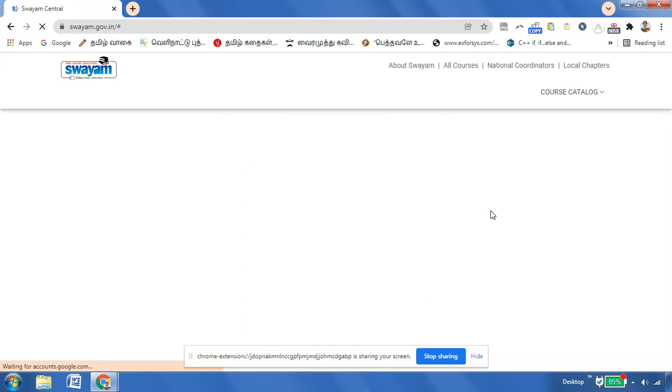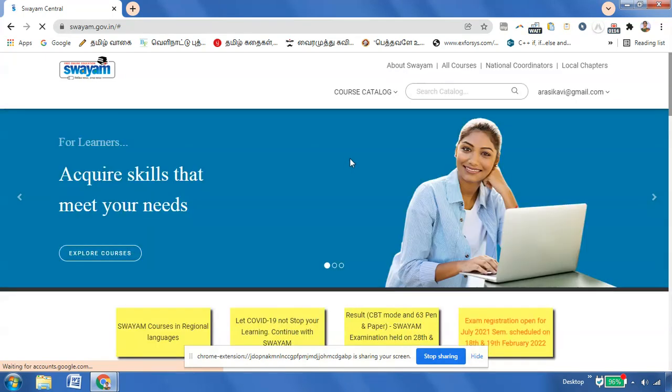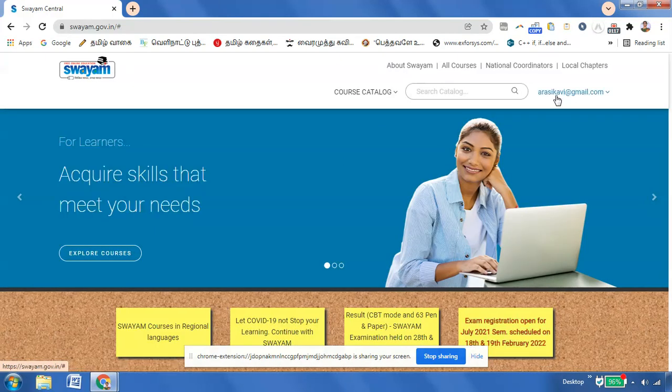Now the Swayam portal has been opened. Here you can see certain menus such as About Swayam, all courses, national coordinators, local chapters, course catalog. Also, you can see your mail ID through which you have logged in to this portal. Now you have to click all courses.